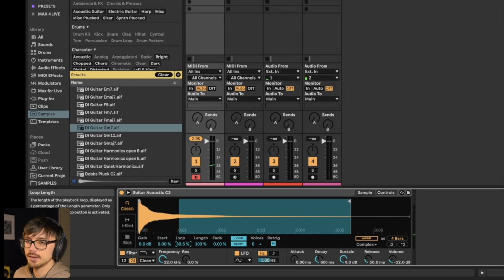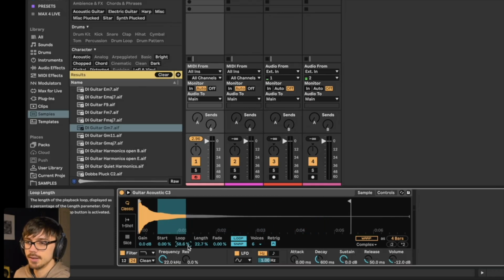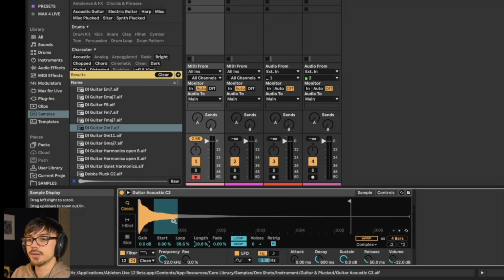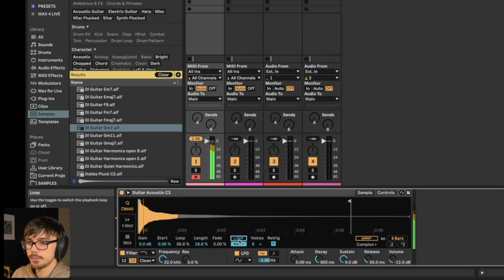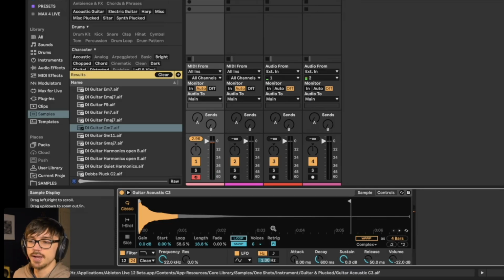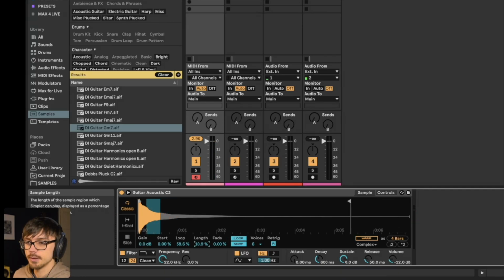So if we bring the loop down, I'm going to bring the length down as well. The idea with this loop is that with a sample like this, if you keep the note held down, the sample will eventually stop playing. If we turn the loop off, it will stop playing once it gets to the silent part over here. If we turn the loop on though, let's make the loop a little bit shorter again.